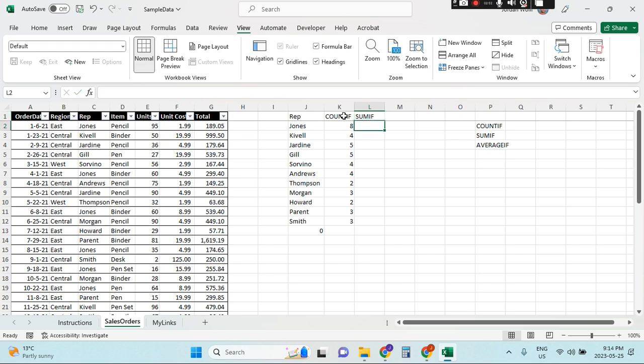The SUMIF function works similarly. It looks through a range based on some criteria, but then it has the ability to add items in a different range using that same criteria. So if I go equals SUMIF, we see our instructions here. It's range, criteria, and then sum range. So that basically means where are we looking, what are we looking for, and then which numbers do we want to add together. So let's say we want to know the total units that Jones ordered.